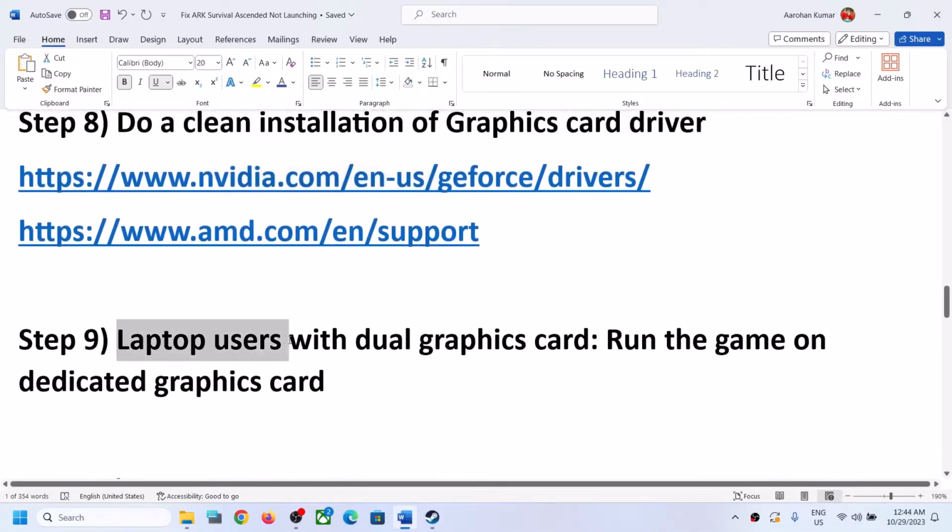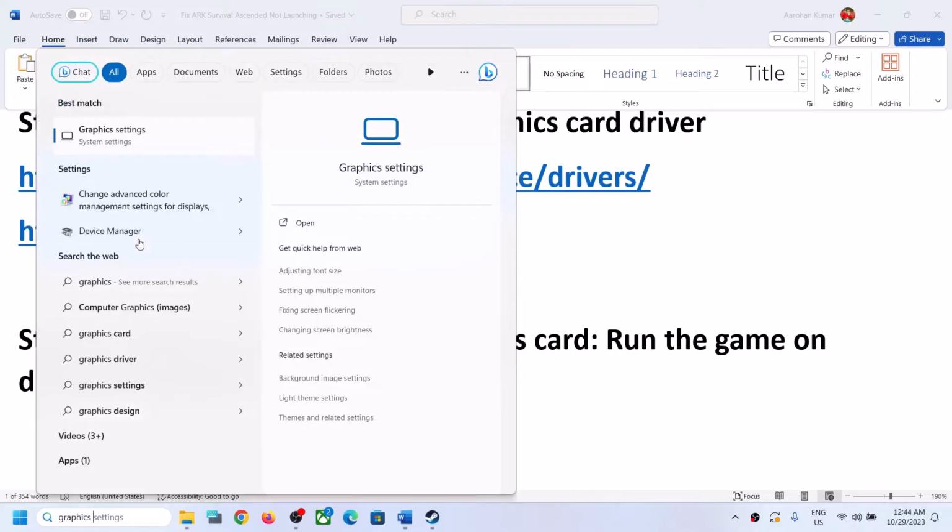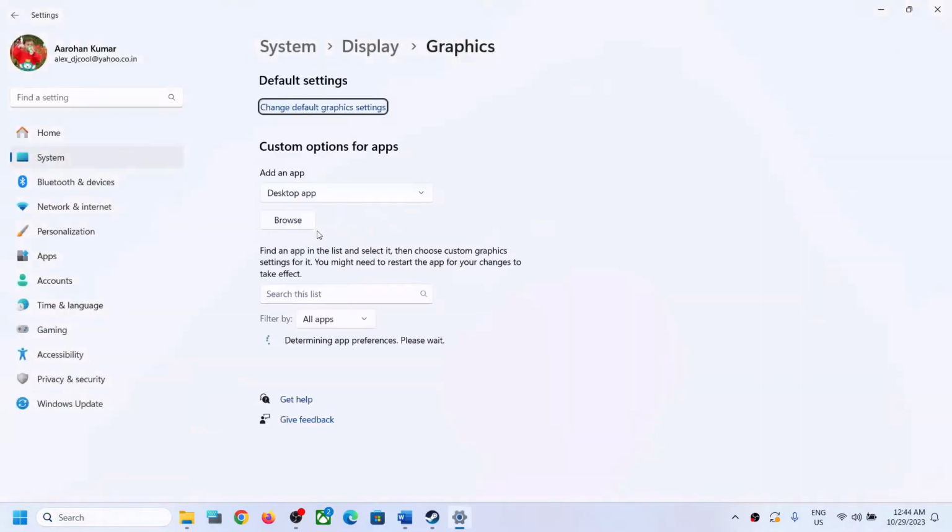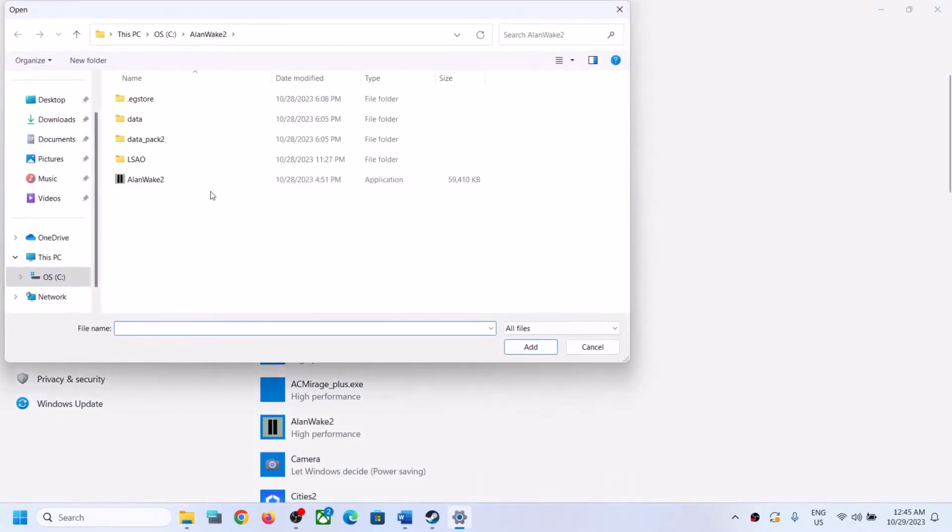Now this is for laptop users with dual graphic card. Make sure that you run the game on dedicated graphic card. Now for this, type in graphic settings in Windows search box and then click on graphic settings. Now click on browse over here. Now go to the game installation folder.